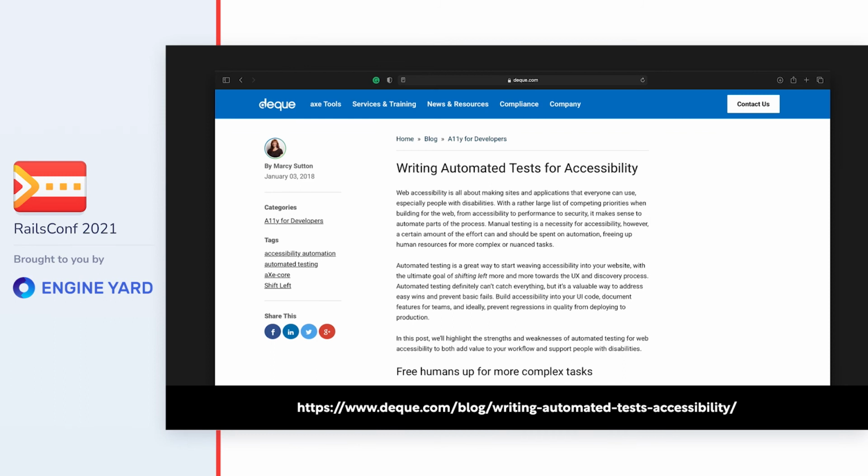There are plugins for Cypress. Cypress is an end-to-end testing solution. I highly recommend it. We use it at the Container Store. There's Axe Core, which is a product from Deque. This is the company on the screen right now.